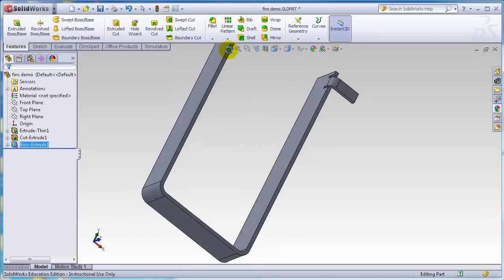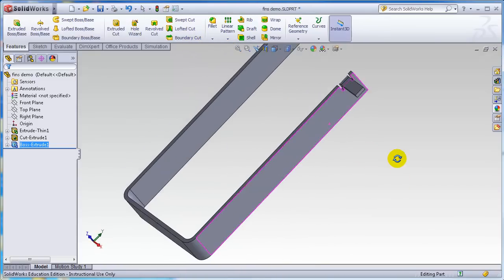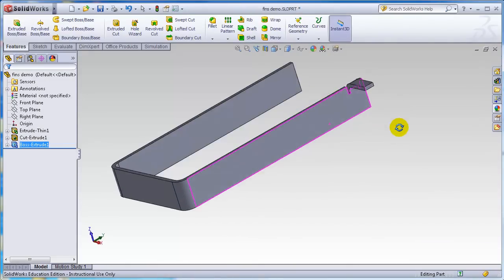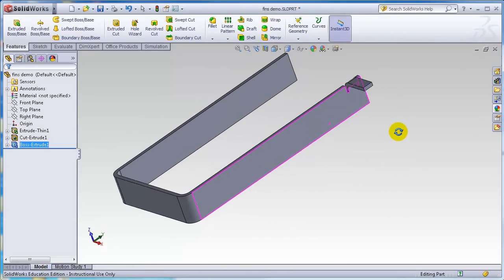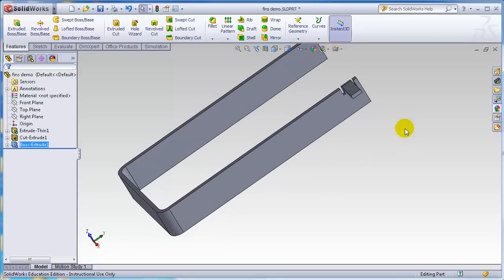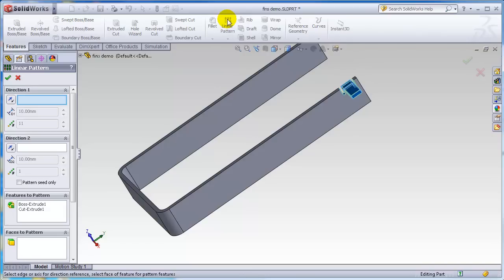Okay. Now what I want to do is make multiple copies of that. And I could just draw more and more of them like crazy, but I absolutely don't want to do that. What I want to do is make a pattern, and I want to make a linear pattern in this case. Now, I don't want to just make a linear pattern of the fin, but I also want to make a linear pattern of the notch. And so what I'm going to do is select both of them. This one's already selected. I'm going to do a control and select that one as well. And with them both selected, I'm going to go and click on linear pattern.